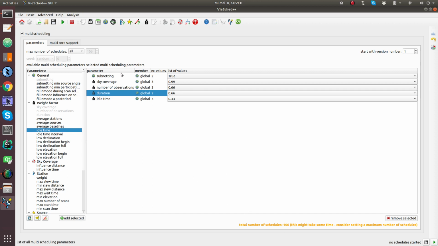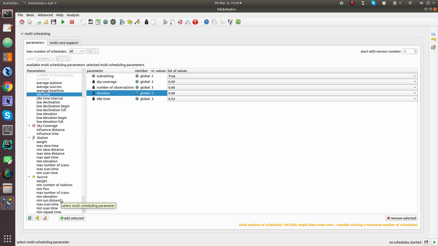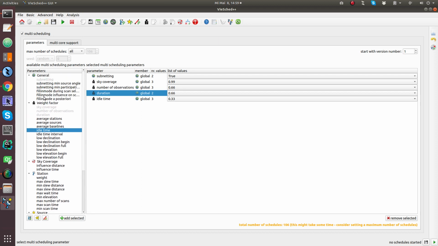I've only varied 5 parameters here, but you can see there are a lot more, and oftentimes you simply have to try which one is the best one for you. My recommendation is that you start with the weight factors, since they have the biggest influence on your schedule.